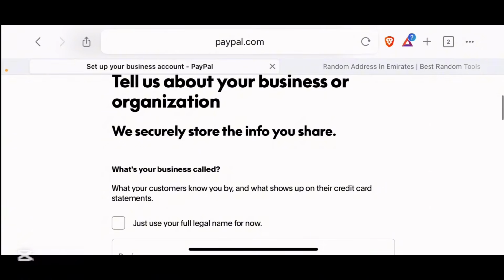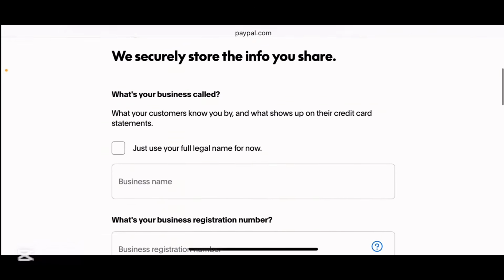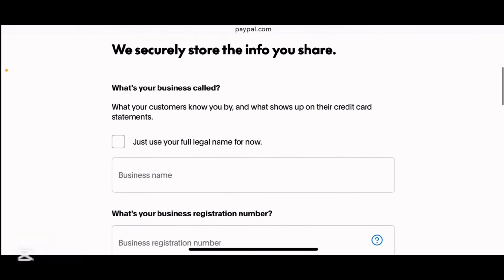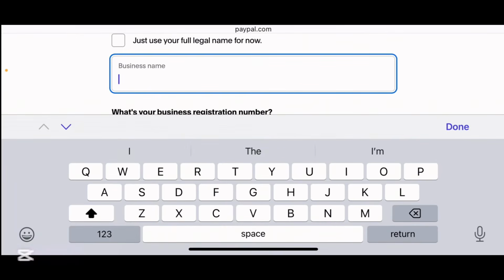PayPal sent me an email that my address is confirmed. So the next phase is tell us about your business. Even when we didn't choose business, they still ask us about our business. The reason is because we chose business as our form of registration. That is why we still have to fill in these details. Right here, you can put your name because you do not have a business name.